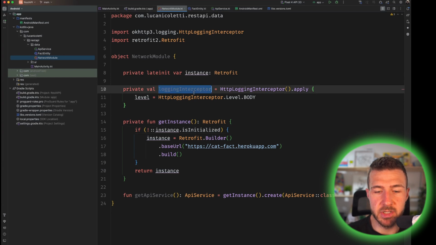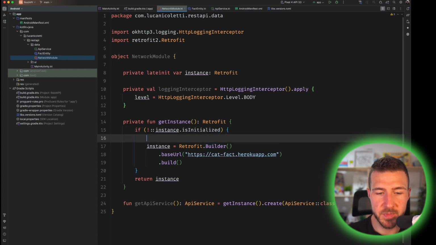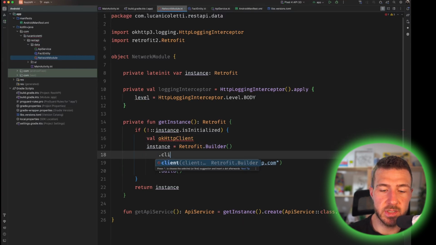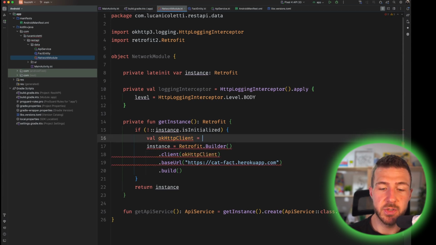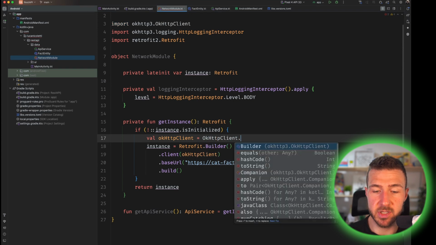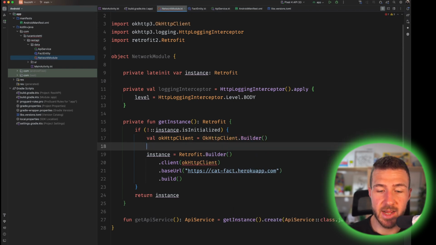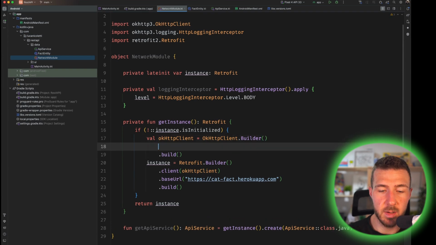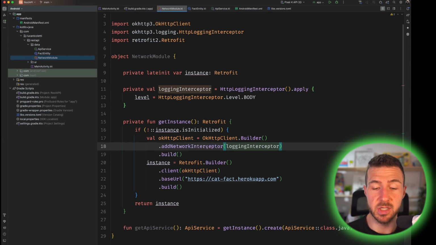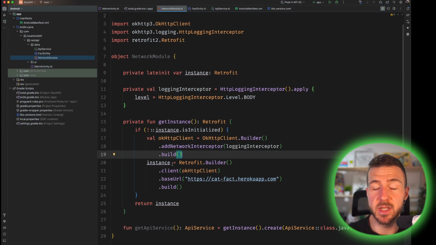To use this logging interceptor, there isn't a direct way in Retrofit and in the Retrofit builder. To do so, we will need to create an HTTP client and then use the .client function in the builder and set it to our HTTP client. To create an HTTP client, we have the OkHttpClient builder that lets us, for example, build an instance, but also lets us add a network interceptor where we can provide our logging interceptor. This way, wherever we need to intercept our requests and print them in the logcat, this will do it for us.